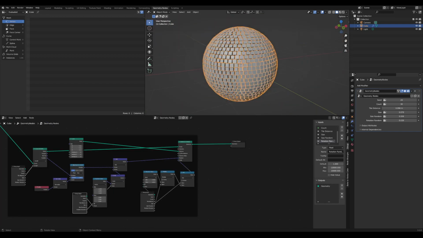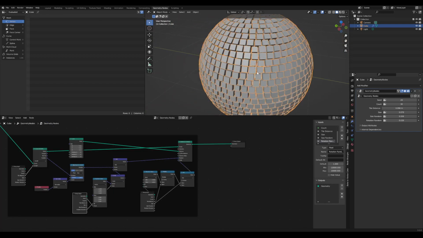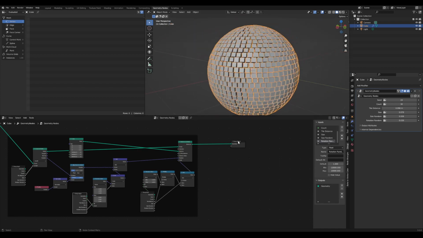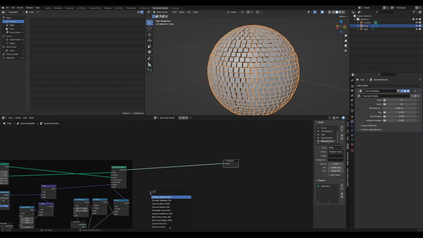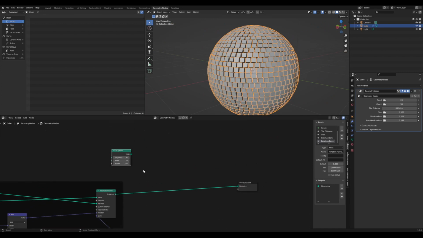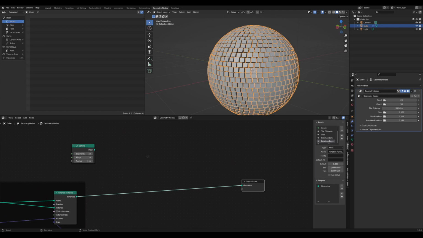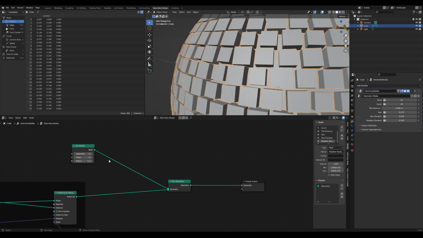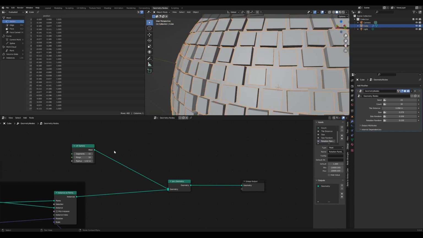So right now our disco ball looks nice, but it is hollow. So let's create a solid core. Just simply create a UV sphere and join our two objects. Maybe scale it up a little bit. And also I'd like to shade this smooth.